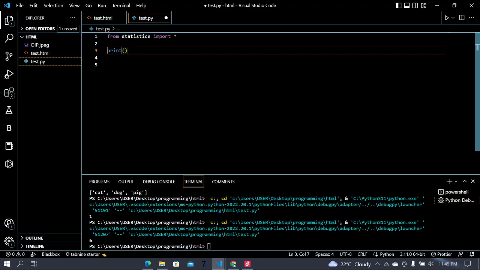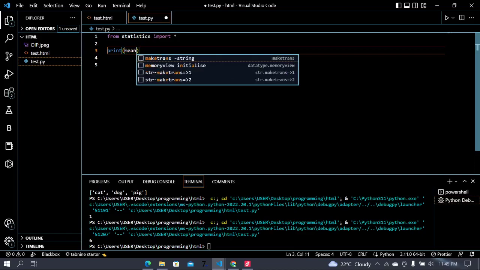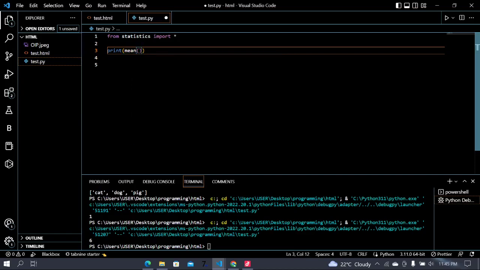Let's say mean. And we're now going to pass two integers here. Let's use numbers I can easily calculate. Let's do two and, I don't know, six. What is the mean of two and six? Six. I think it should be four. Let's save it and run it.